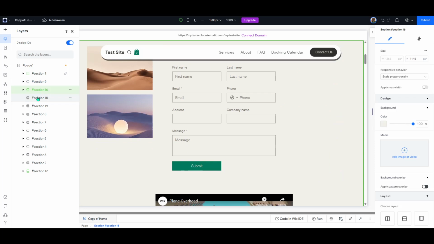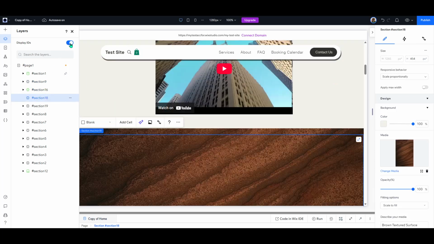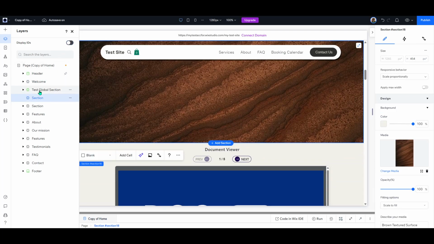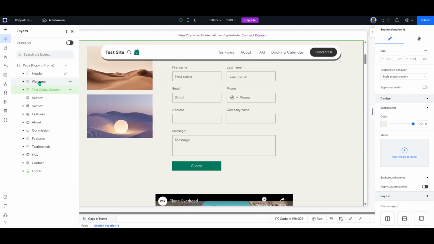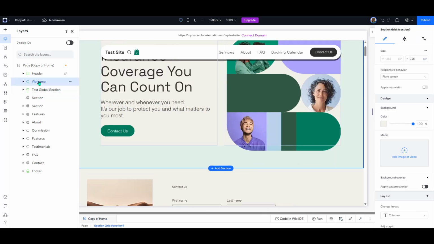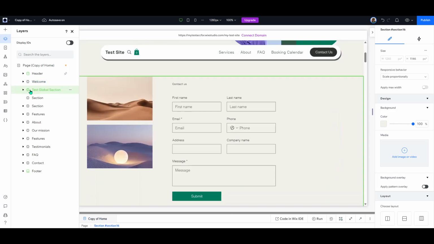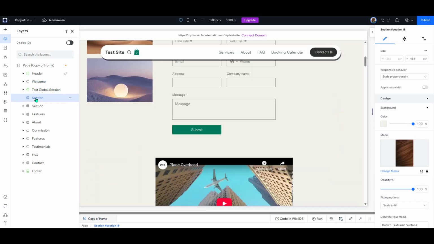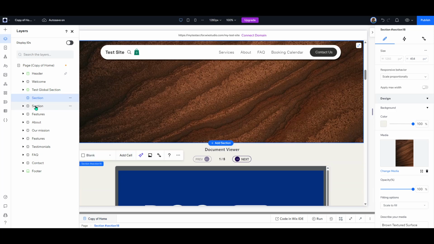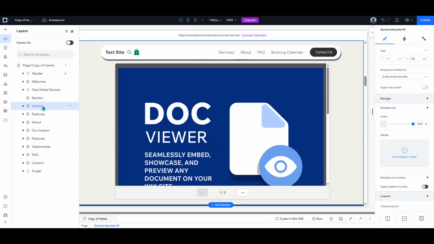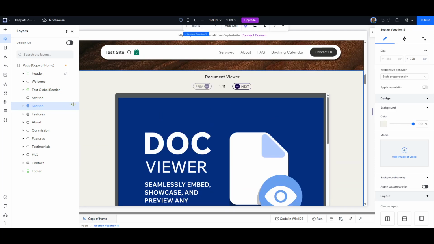Inside this panel, you'll see each section listed from top to bottom. This list represents the visual order your visitors experience, so the item at the top is the first section on your page, and so on. If your page is long, don't worry. Just scroll to see everything. Hovering over a section name usually highlights it on the canvas, which helps you visually connect what you're seeing in the list with what's on the page.